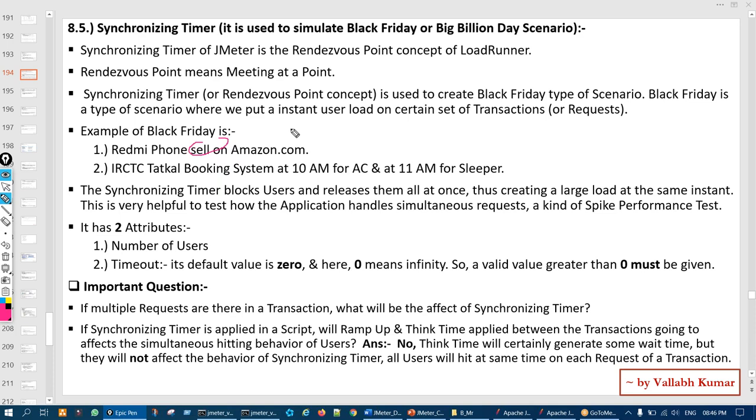Suppose on Wednesday at 12 p.m. the sale will start. At that time, whoever is interested in buying that product will rush, and the whole product will be sold within 2 to 3 minutes, not more than that. So that is the sudden rush coming on the server for a certain period of time. Most of the transactions involved in that process are done almost at the same time, and that is why the product goes out of stock in such a short period of time.